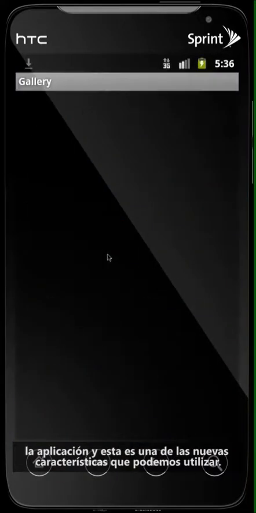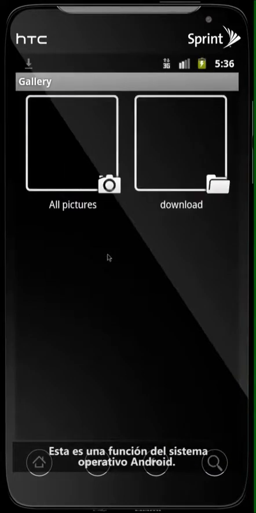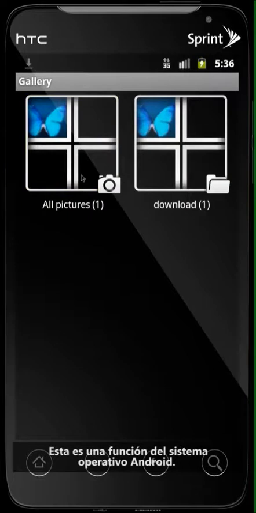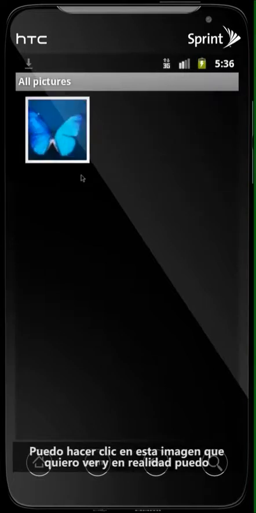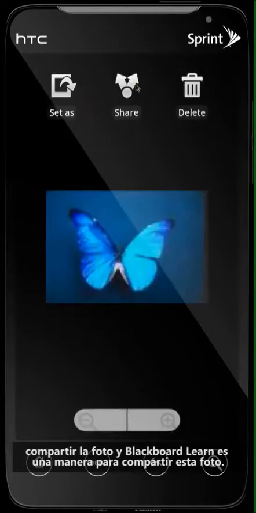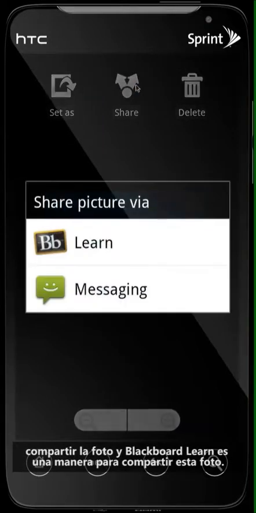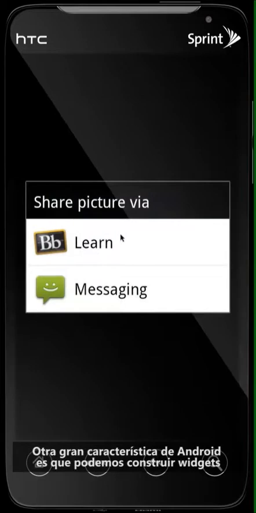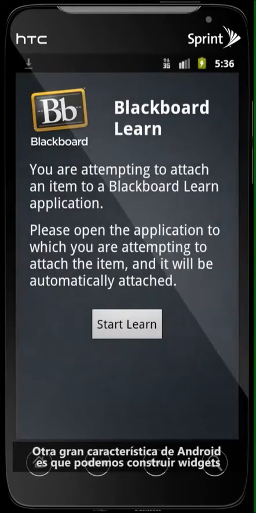And this is one of the neat features that we were able to utilize by building natively. This is a function of the Android operating system. I can click this picture that I want to look at, and I can actually share the photo. And Blackboard Learn is one of the ways that I can share this photo. Another great thing about Android is that we can actually build in widgets.